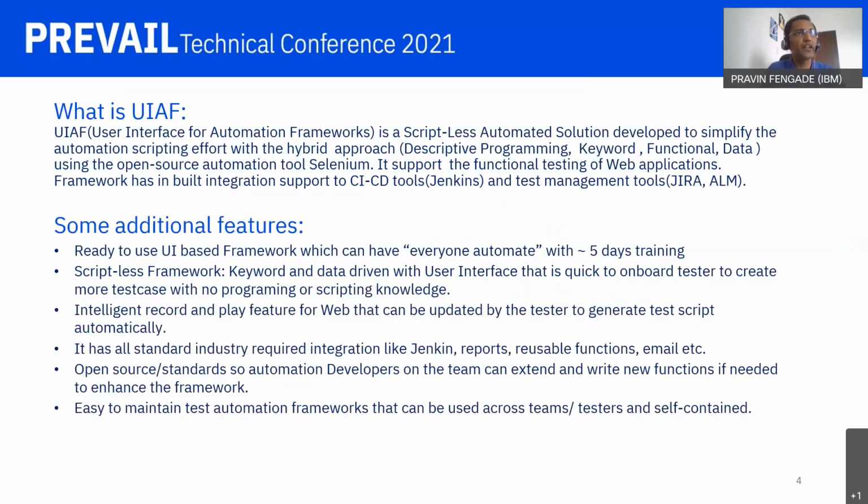So first, here you see what is UIF. As I mentioned earlier, UIF is a scriptless test automation framework, which is going to help you create your test automation without doing any descriptive programming. Sometimes that becomes a bottleneck, because you might not have the right skills or resources who know the programming to help you create your test automation. That's why we built this framework in a scriptless manner, which can be easily learned by a non-technical person and used for execution or creating automation.